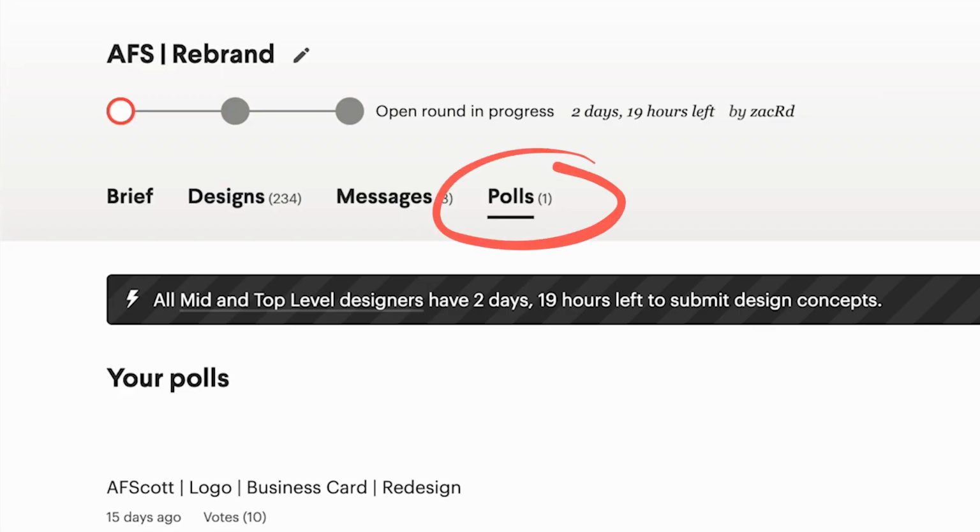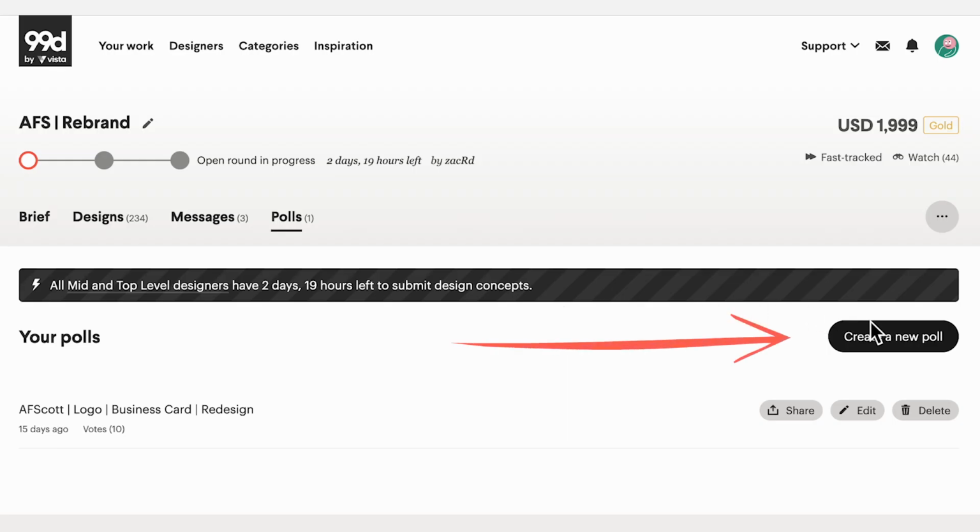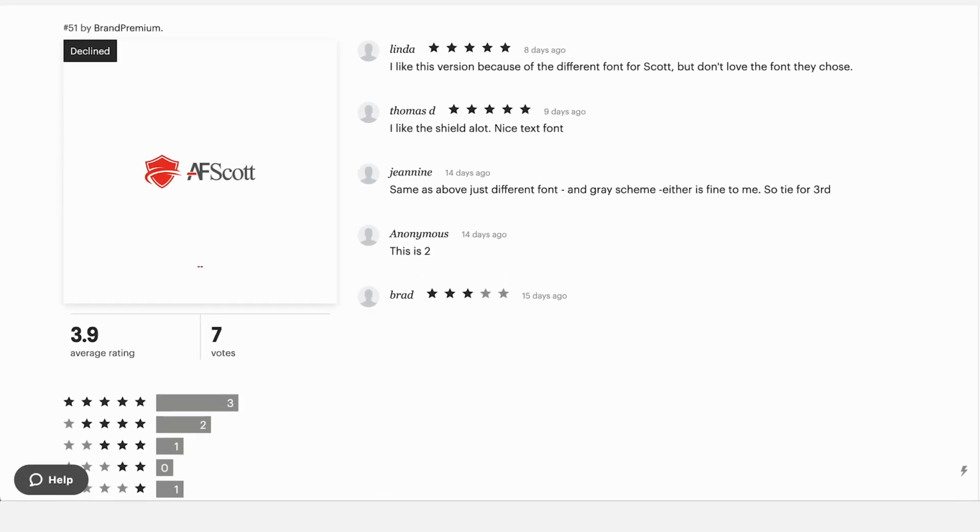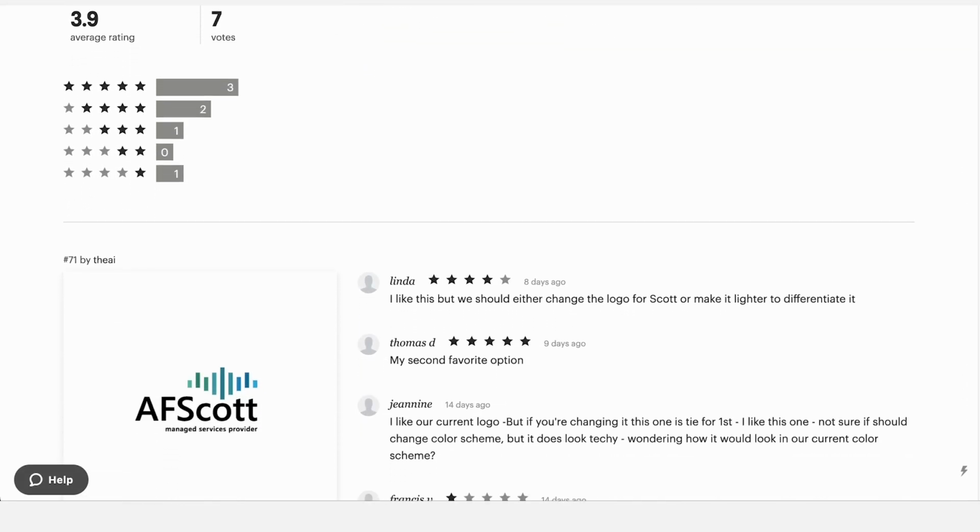If you're still having trouble making up your mind, why not enlist the help of your pals? Our poll tool lets you invite your friends and colleagues to vote for their favorite designs. Who knew choosing a winner could be so collaborative?